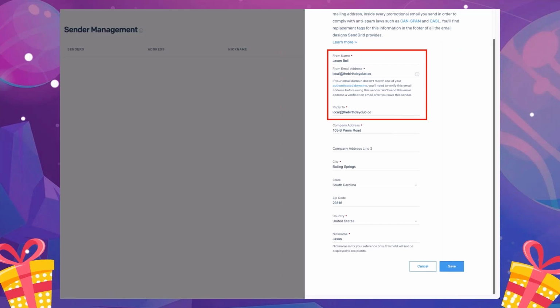You can add any name in the from name field. And for the from email and reply to fields, you can use a similar email. In this example, I'm using local@thebirthdayclub.co. Obviously, you need to use the domain that you just authenticated and just add your address and save.